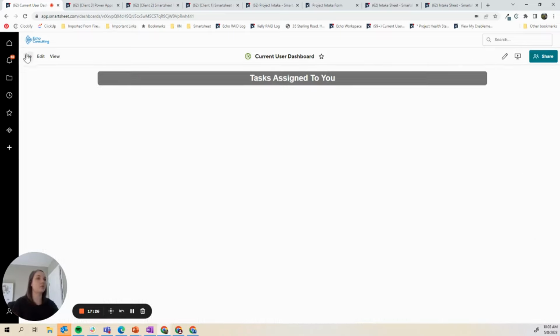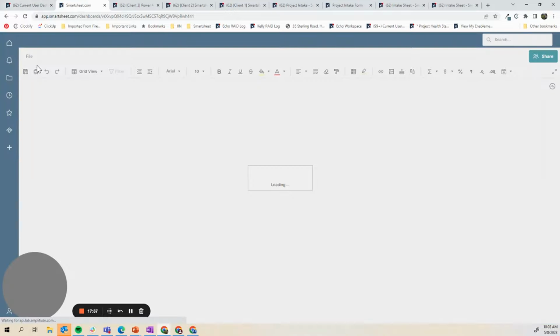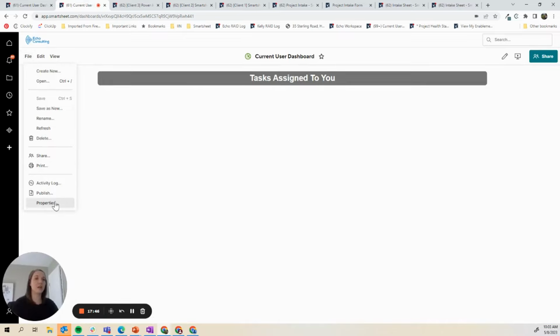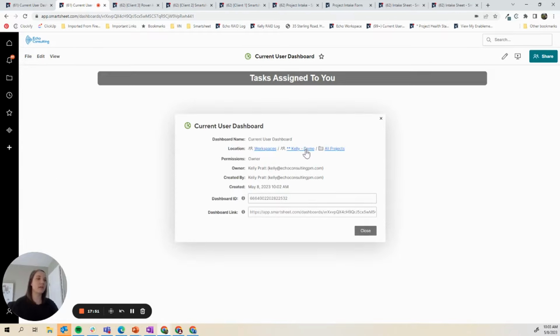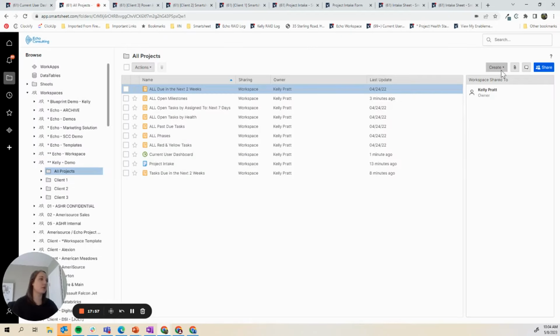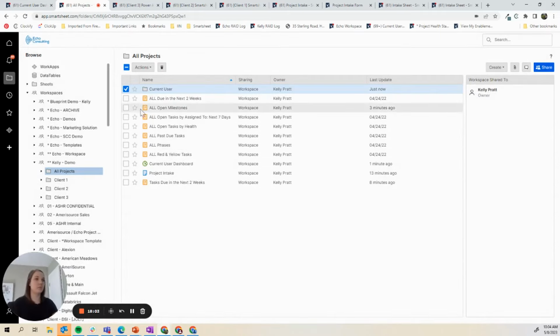And I'm going to go back to the all projects folder and show you how to create these reports that we need. Here's a quick tip unrelated to managing multiple projects: if you are trying to get back to the workspace that you were in, you can go to File and Properties, and it gives you the breadcrumbs of where you came from to get back to the folder rather than having to click through the Browse section. So I'm going to create a folder for current user, so all my reports stay organized. I'll drop that dashboard in there.